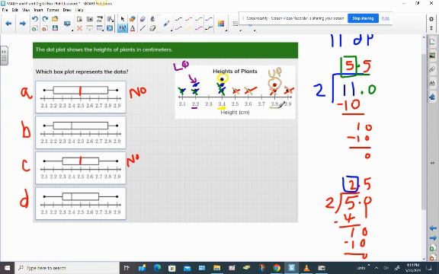What number does that represent? It represents 2 8/10. So that puts us here. That's in the right position. And this dot right here is in the correct position of being 2 2/10. So everything looks good with choice B.